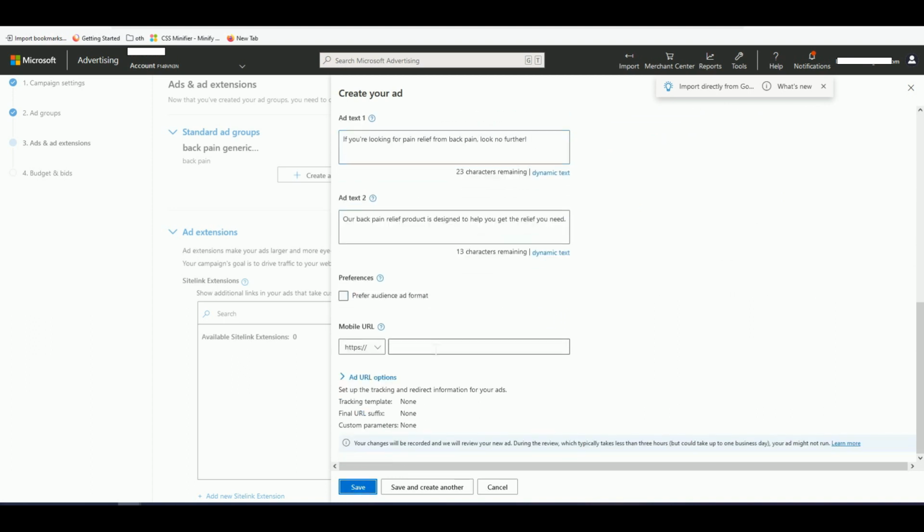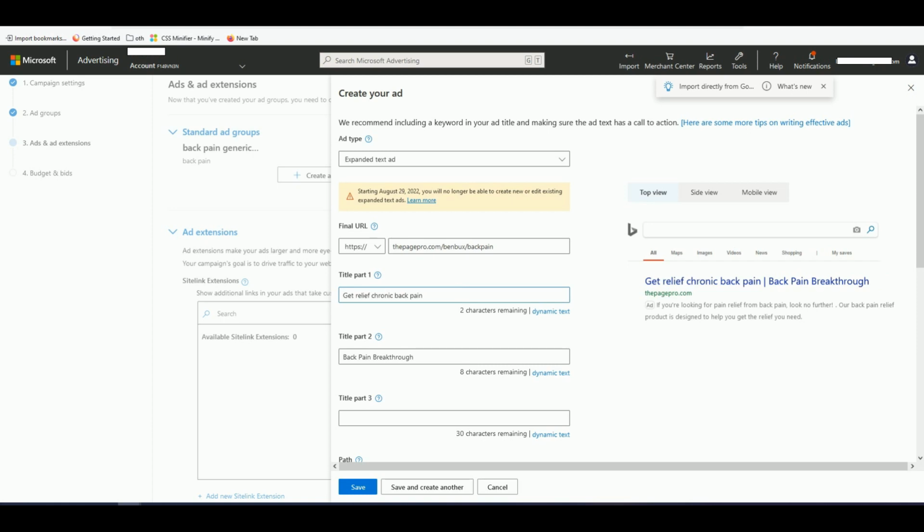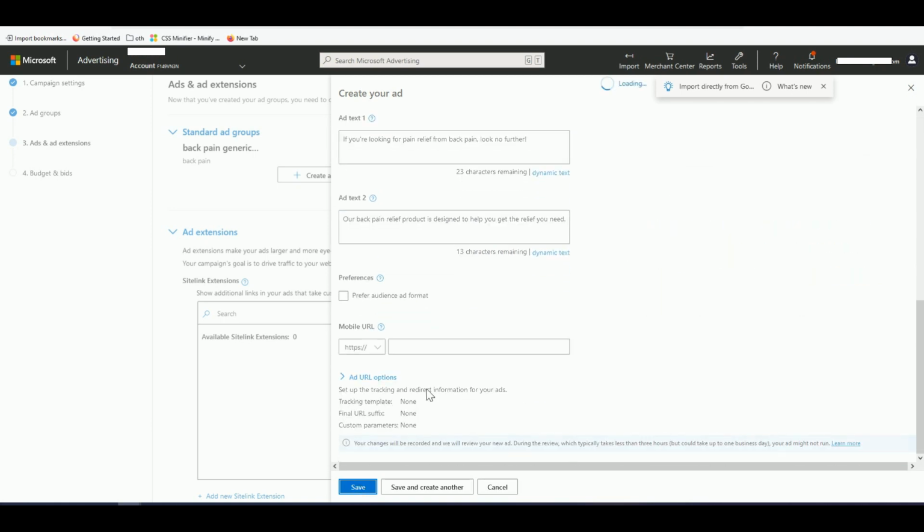So this is the interesting part. Okay, cannot exceed. Get relief for chronic. There is an exceeded. Maybe we can remove that. All right, then save it.